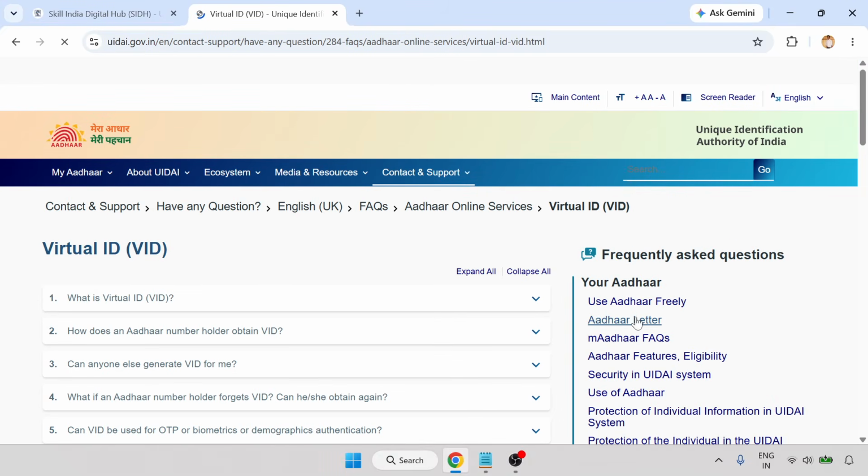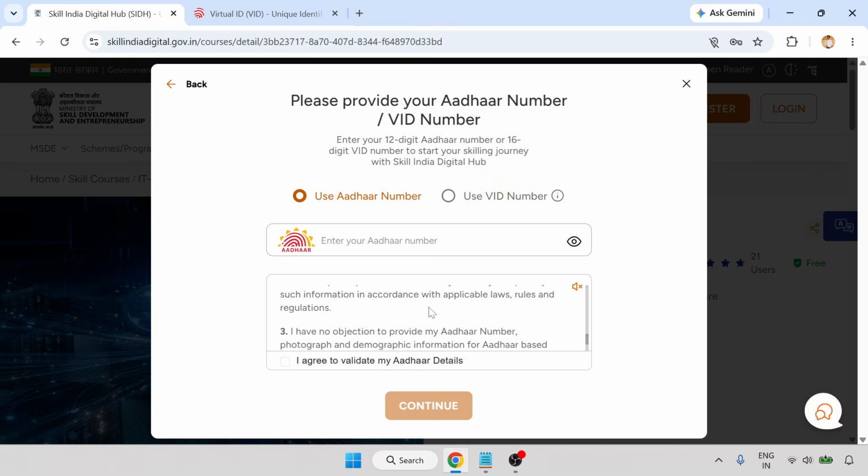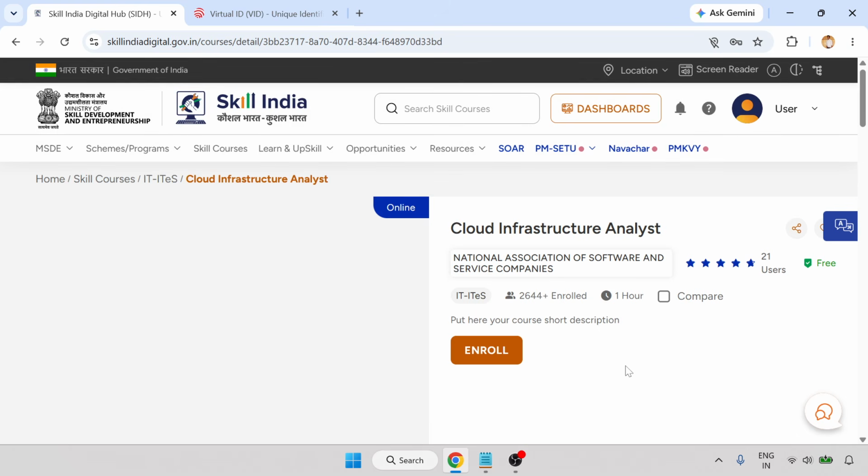What is VID and other details you can find there. This is a virtual ID instead of the Aadhaar ID. If you click there, this 16-digit Aadhaar virtual ID number maps to the Aadhaar number. Then you have to go through the terms and conditions, accept them, and just continue. Then you will get an OTP and you will be enrolled. So next step you will get this. So this is the process.